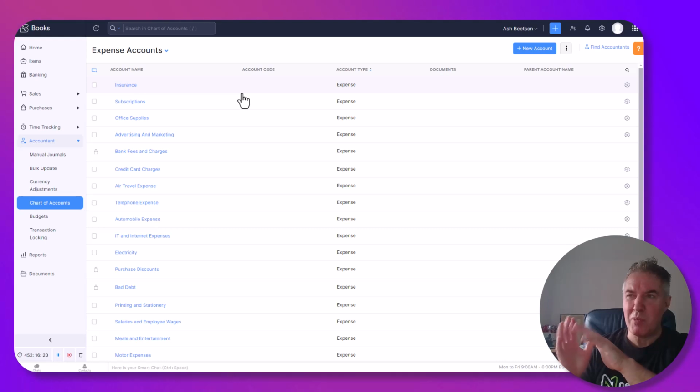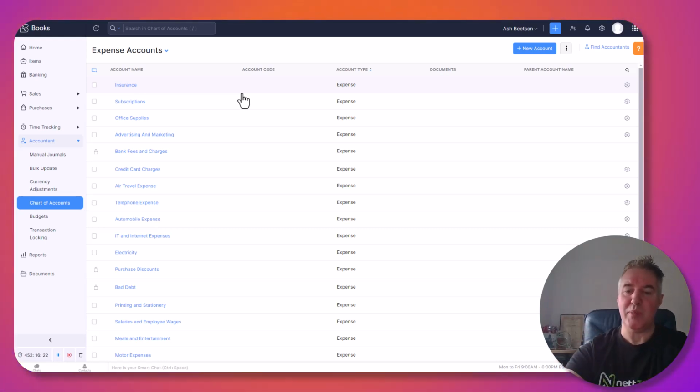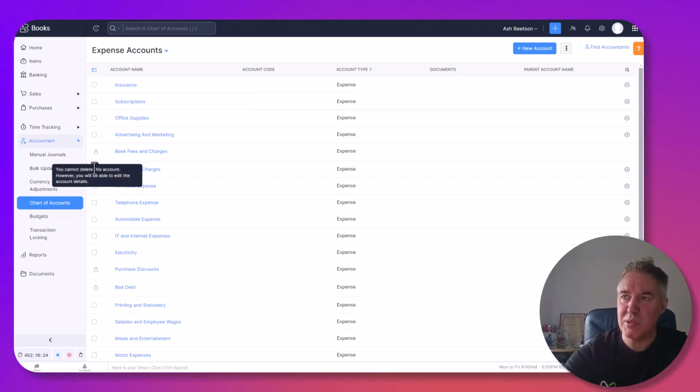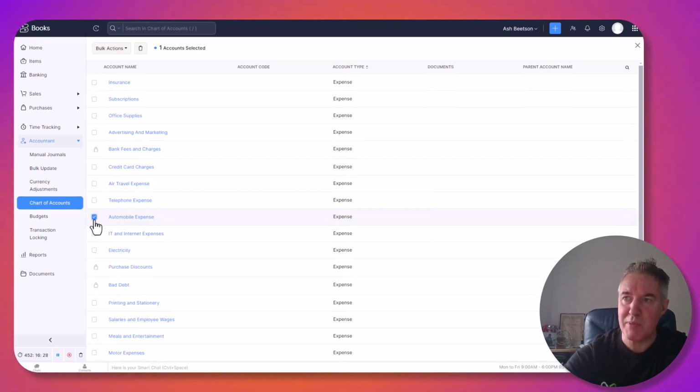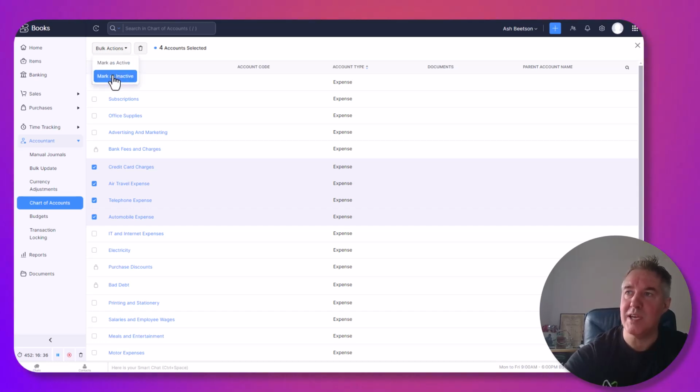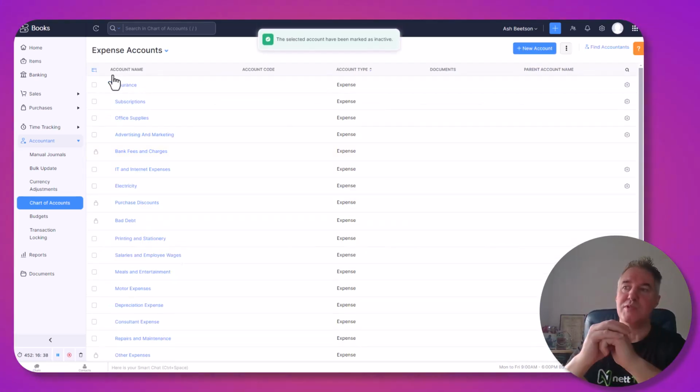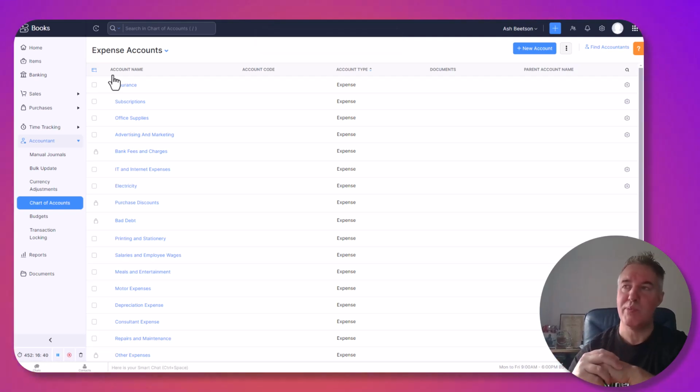If I'm not quite sure whether I need to use some of these in future, so obviously automobile expense, I don't really want to use it anymore, but perhaps I've got a few there as well. I could choose then to make them inactive, so to stop me from using them again. Obviously they'll still appear on the report if they've got any entries against them, so that's pretty good.